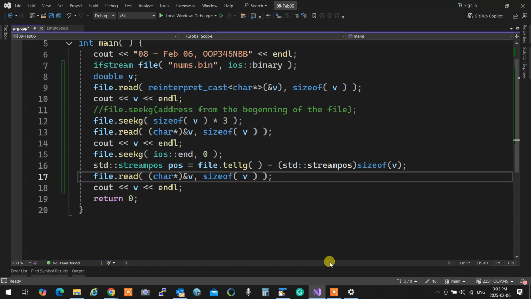Okay, so see what's happening over here. I'm saying file seekg sizeof(double) multiplied by 3. It means from the beginning of the file, go to size of a double multiplied by 3 and go forward. So what happens? It's going to go right before the fourth double. Then I'm going to say now read. So it's going to read. Then I'm going to go seek end 0.